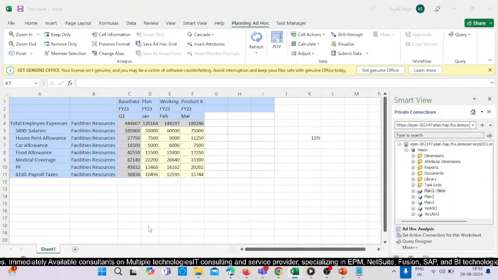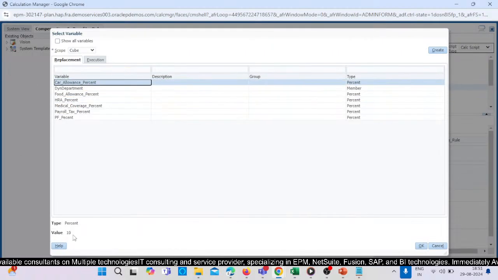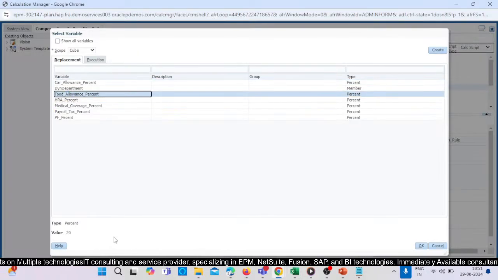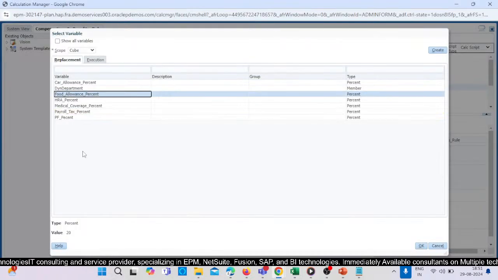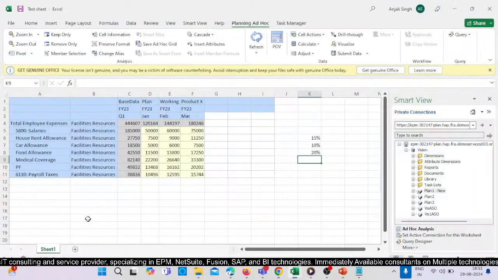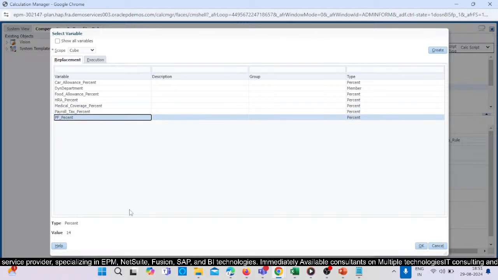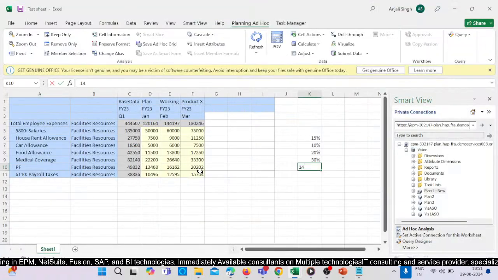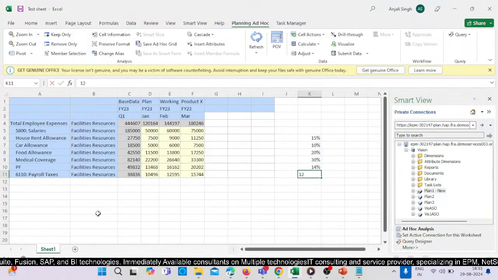HRA is 15%, then car allowance is 10%, then food allowance is 20%, medical coverage is 30%, and provident fund is 14%, and payroll taxes are 12%.